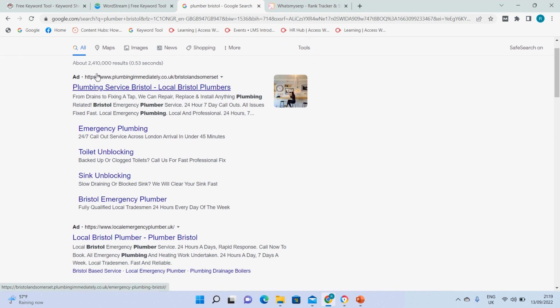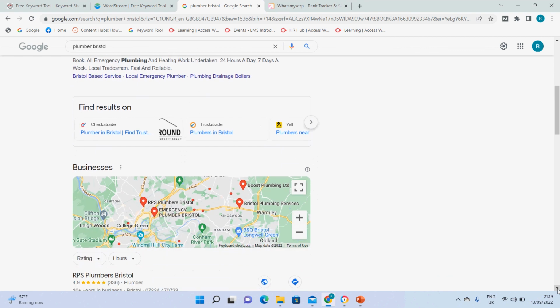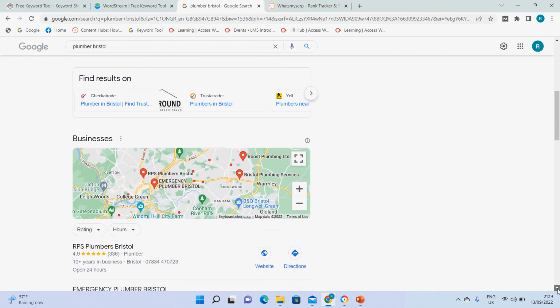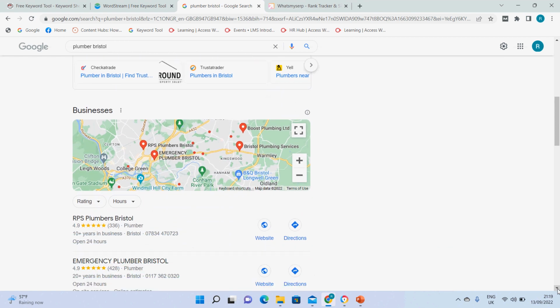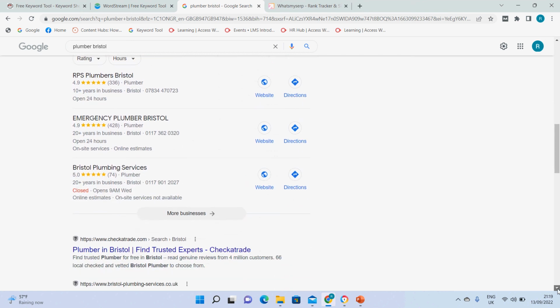Now, where it says ads, I'm going to ignore these. These people have paid for their ads to be there. That's not our focus for today. We are focusing on getting free traffic. I'm also going to scroll past this, which is your Google My Business. Very important, and I do recommend that you go away and work on your Google My Business with reviews and things like that. But again, not the focus for today. So we'll scroll down a bit.